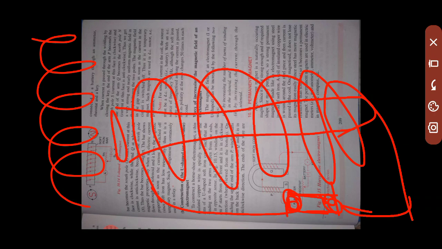Means a solenoid also acts like a bar magnet. So immediately when electricity passes through it, a magnetic field will be generated, which means two poles will be there. So how will you understand which side which pole arises? You know that a magnet has two poles, one north and another south.